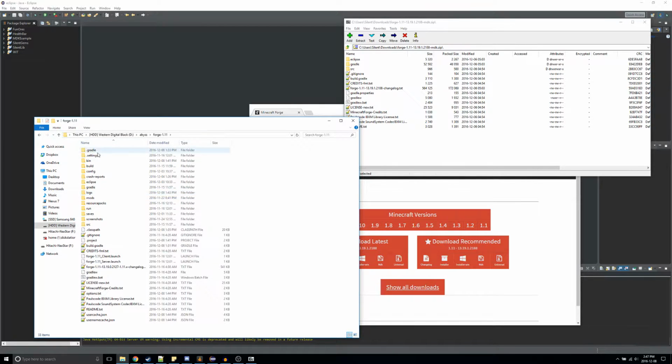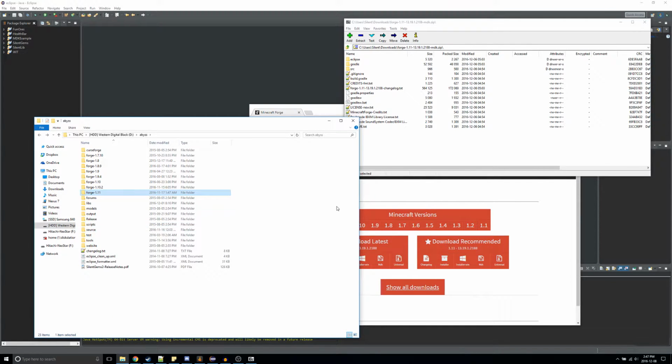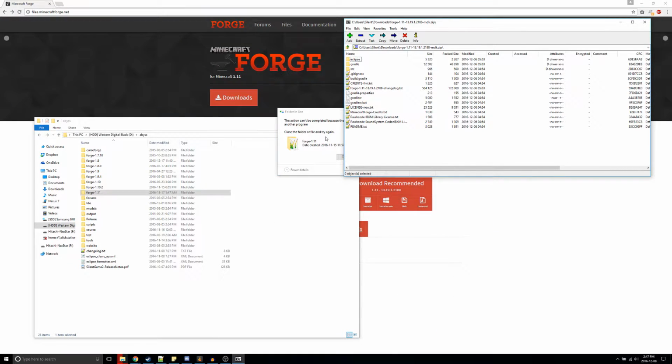And if you look in here, you'll notice the contents are very similar to the zip file we downloaded. I'm going to go ahead and delete that because I'm replacing it. And it can't be done because it's open in Eclipse. Okay, let's try that one more time without Eclipse open.